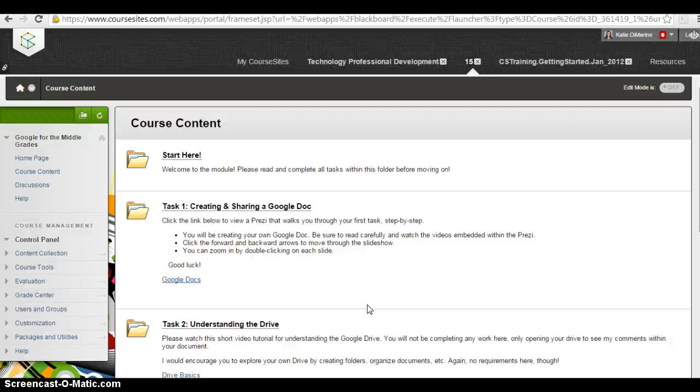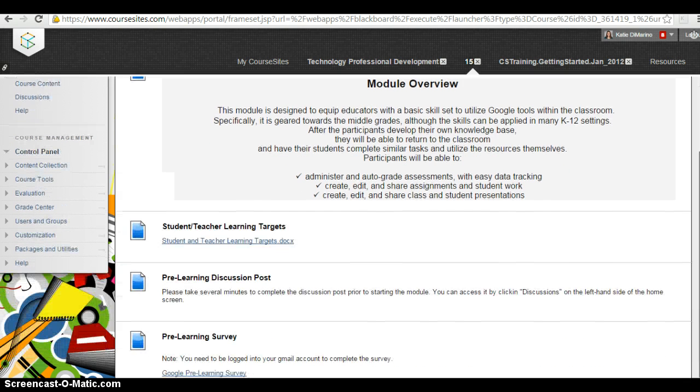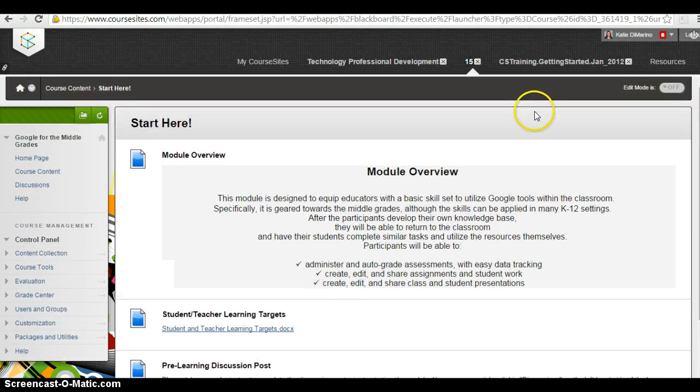A few changes that I would make overall, modifications. The Start Here section does not seem particularly user-friendly in the sense that you kind of just jump in and there's all of these different links. I think having a video here to tell participants this is what this is all about, this is where we're headed, this is the big picture, would be very helpful.